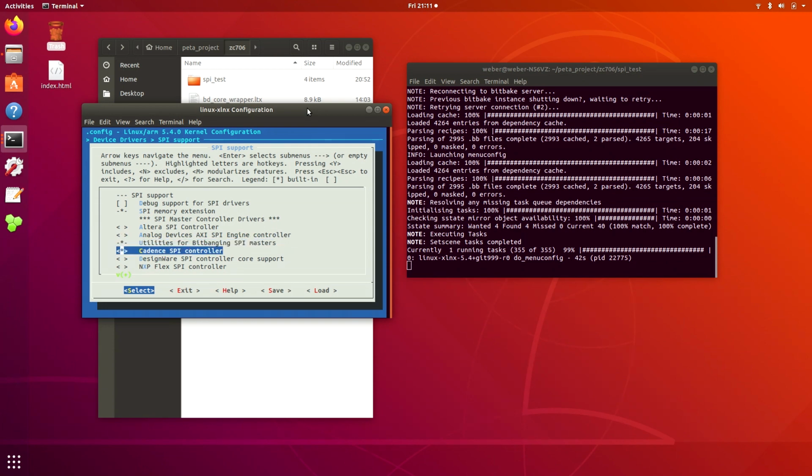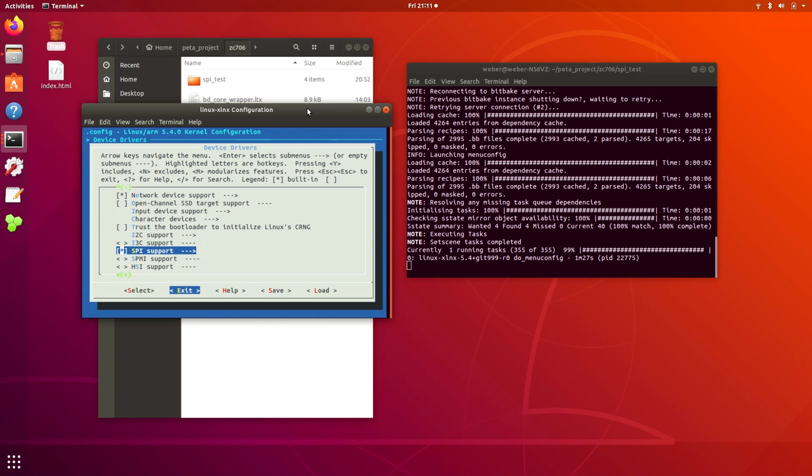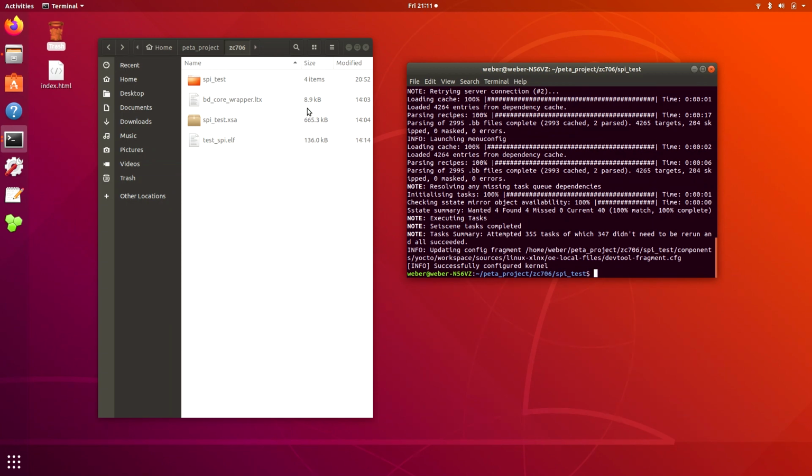So by default, as you can see, Xilinx already includes the Cadence SPI controller. That's what their hard IP is from. The Cadence SPI controller is built in the Zynq core. And then Xilinx also includes the SPI controller common mode, SPI Zynq QSPI mode. So what we need to add to enable is the user mode SPI device driver support. So we have to add this to support our SPI device. So that's all for the kernel.